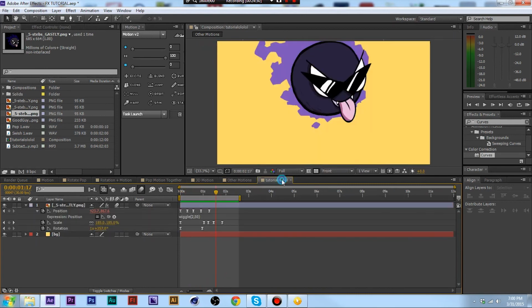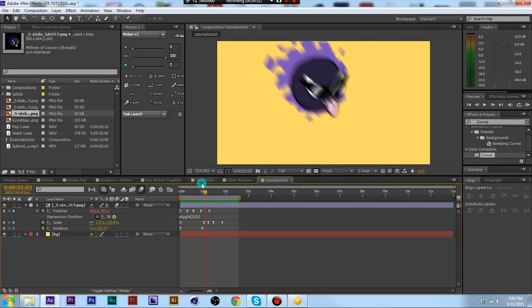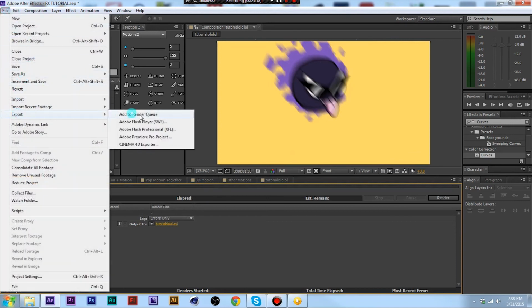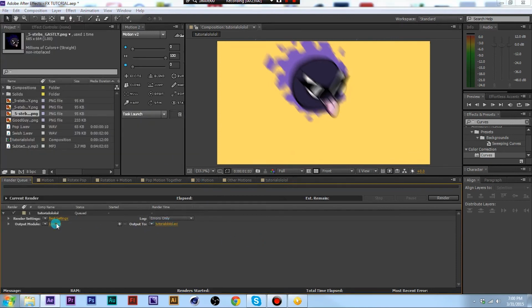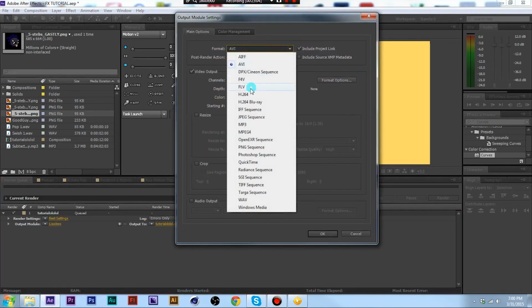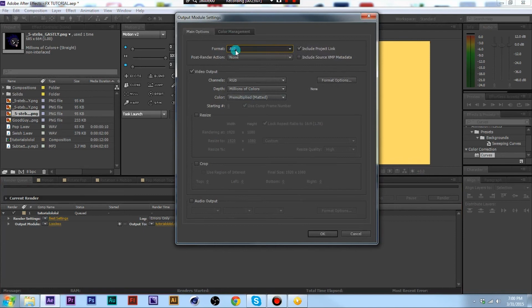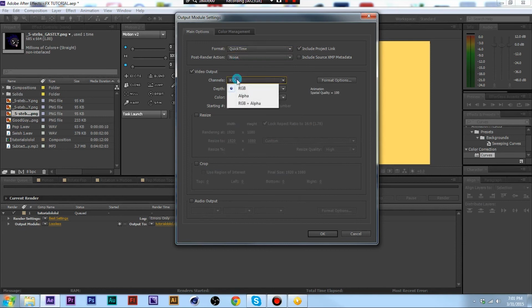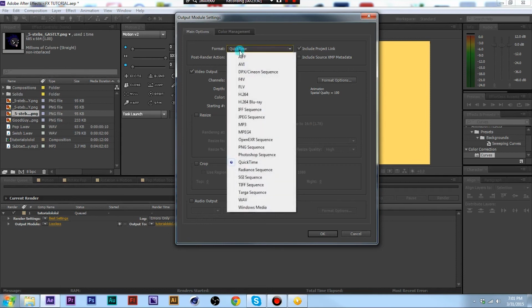One more thing, actually, I guess I'll show you. Say you want to render this out. Control M is the default. Or you can go to File, Export, Add to Render Queue, and then go to your output module. You probably want to do H.264. It's the ideal thing to do, unless you're doing a transition and you want it to show up behind something. Do not do Windows Media ever. Do QuickTime, and then you can do RGB plus alpha. That means anything that's black, that doesn't have a layer, will be the alpha layer, so that you can put anything behind it. That's how I did my transition on my intro.